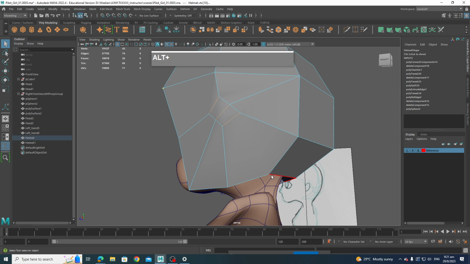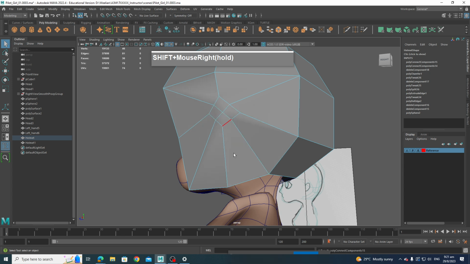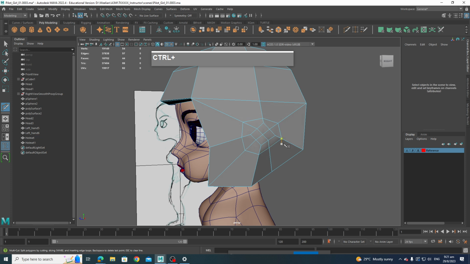Change my view a bit, and then hover over the vertex, shift select, then shift right mouse click, and then do a connect component. Basically, I've created nice four-sided faces that I can insert an edge loop around. So I'm going to insert one more edge loop around here, and it's not going to look very nice. We're going to use our circularize tool to help us again. So go and select the faces around here.